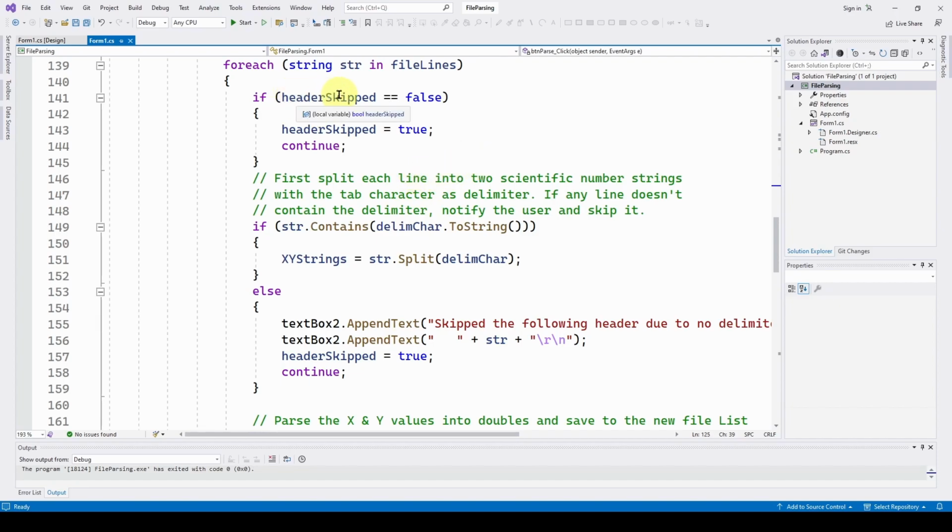So if header skipped equals false, if we haven't already skipped the header, header skipped equals true, and we're just going to continue and go to the next string because we're going to ignore that. So we're going to say, yeah, we skipped it, and by doing this continue, we're just jumping to the next string in the array and ignoring the line.